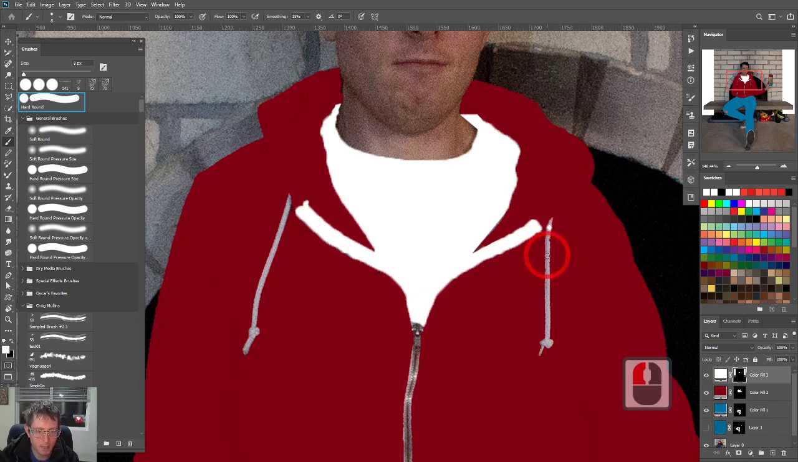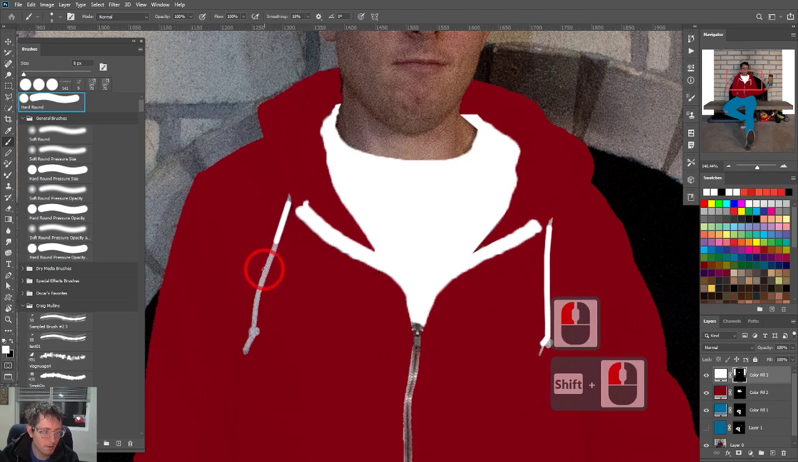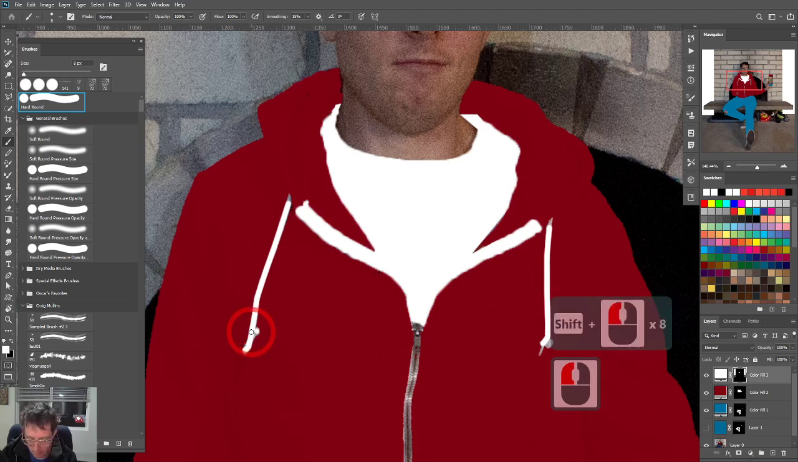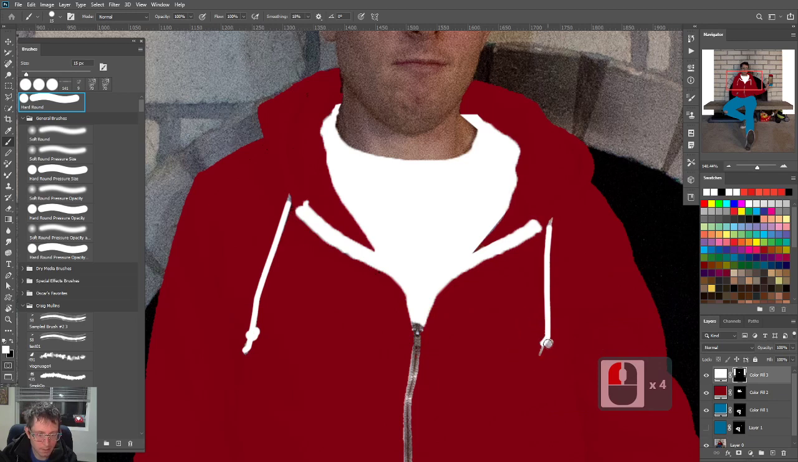I'm going to hold shift while I go, and it's going to draw from one click to the next, which is really nice. So a lot of times if you have really linear elements, you can just get stuff like that really fast using this. A little bigger for the knots.